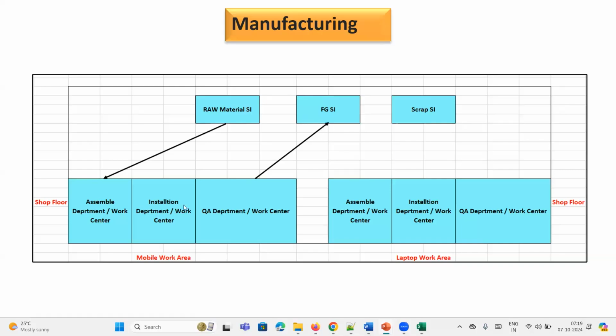So during this process, let's assume I manufacture 100 mobiles. But during the quality check, let's assume two mobiles are completely damaged or whatever the reason may be. So it may go to scrap. So to maintain my scrap, I have a separate scrap sub inventory. So let's assume this is our shop floor. Here we will manufacture mobiles and here we will manufacture laptops. We will see all these terminologies, what is work center, what is work area. When compared to EBS, these are the new names, but the functionality is the same, but the terminology got changed.